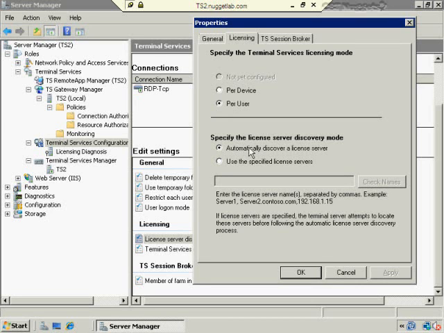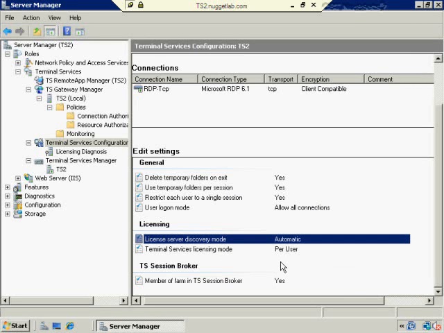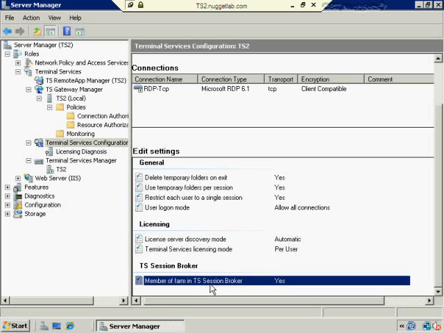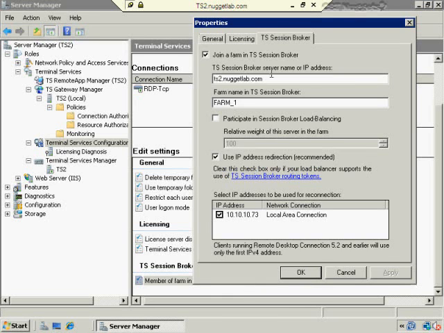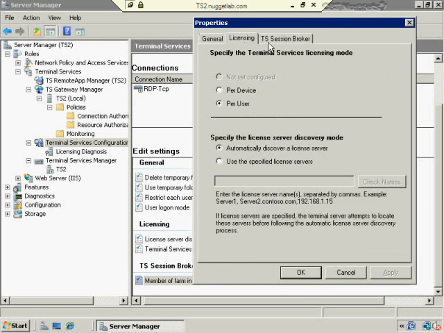We automatically discover the license server, which is, of course, the best way to go in most circumstances, but you can also specify existing licensing servers here if you want as well. Now, this is not related only to licensing because there's other things here as well, such as the Terminal Services Session Broker. Notice that there's not really a Terminal Services Session Broker node over here on the left-hand side. What I can do in order to edit that is to double-click directly on this item as well. It takes me to the same dialog box, it's just that the focus is on the TS Session Broker instead of the licensing, which I just showed you.